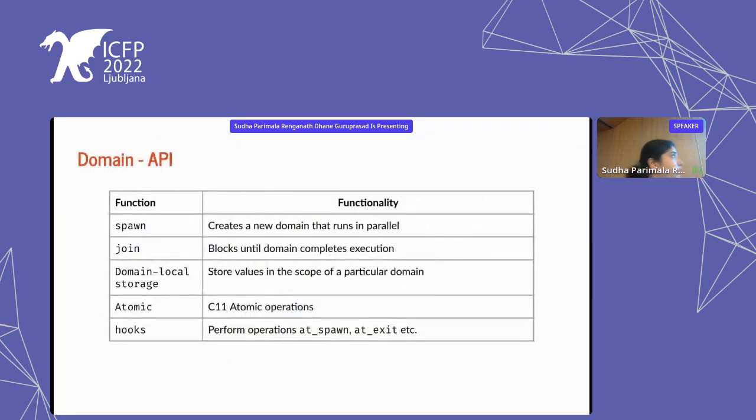Okay, so this is what the domain API offers. It's very simple. It doesn't have a lot of things, but it has all that we need to create more abstractions. Domain spawn creates a new domain. Domain join blocks until the domain is done executing. We also have a mechanism for domain local storage.